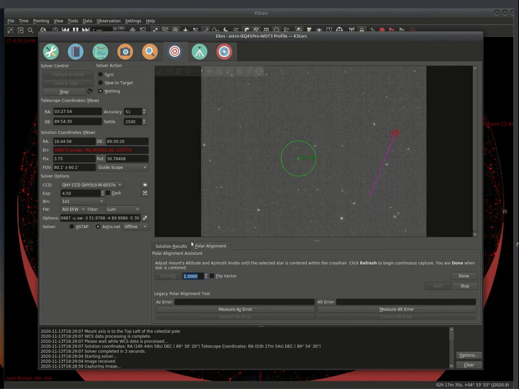Okay, there's the first image, which has been processed, and it's rotating. Now it's going to capture the image again. What's nice is you can see what's going on through the log file down here. And as you can see here, it's waiting for the mount to rotate into the next position.